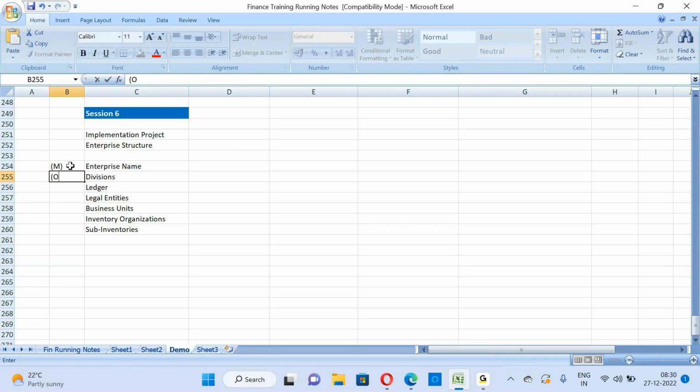The next component of the enterprise is the divisions. Divisions is an optional component of your enterprise structure, just for reporting purposes, where you want to report the data division-wise. Then you need to define that division, and it has to be defined as one of the components in your chart of accounts structure. We'll discuss in detail, but this is an optional configuration from an enterprise structure perspective.